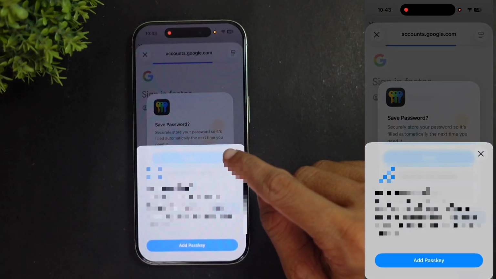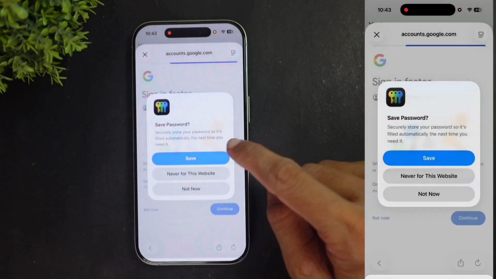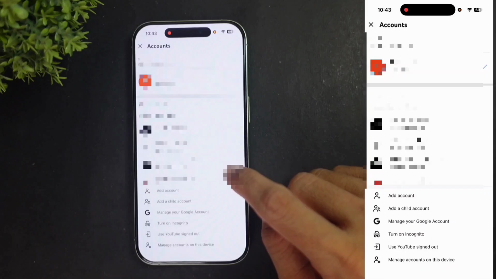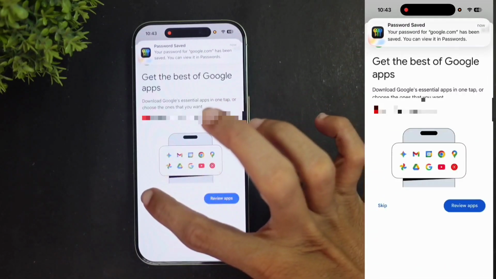When you click on that, they'll ask whether you want to save this Google account in this phone. If you want to, you can save it. For that, click on Add Passkey and click on Save. And anyway, after that Google account will be added.